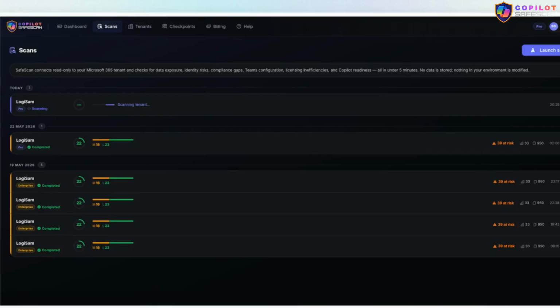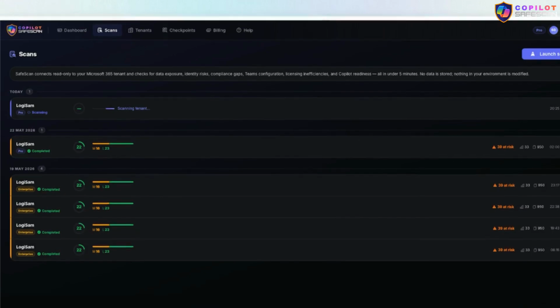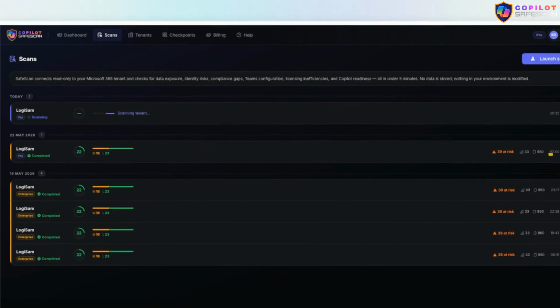This is the Scan's history interface. This command center is where we initiate new audits. Looking at the LogSam tenant log, timestamps confirm the efficiency of the read-only architecture, with full scans completed in minutes.